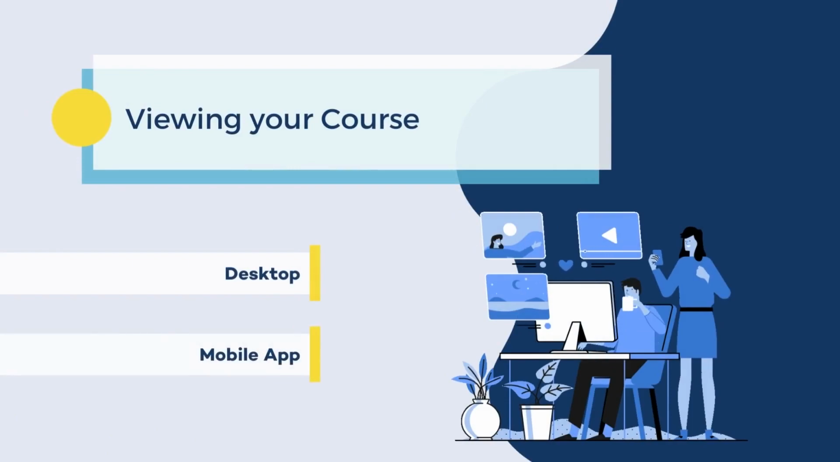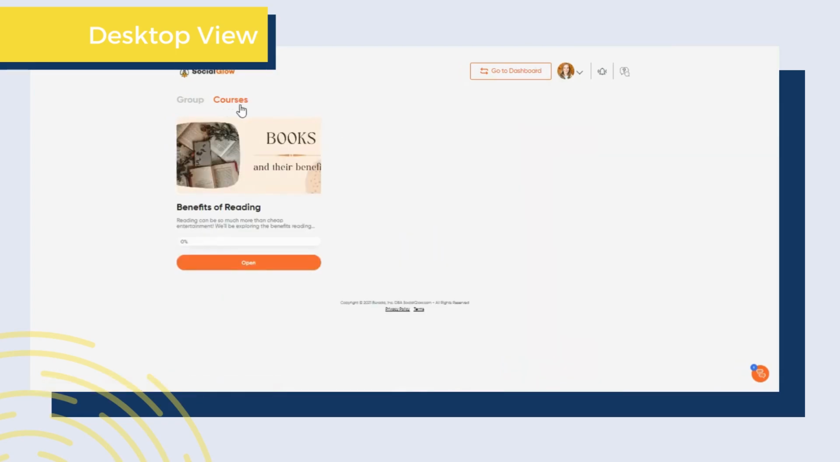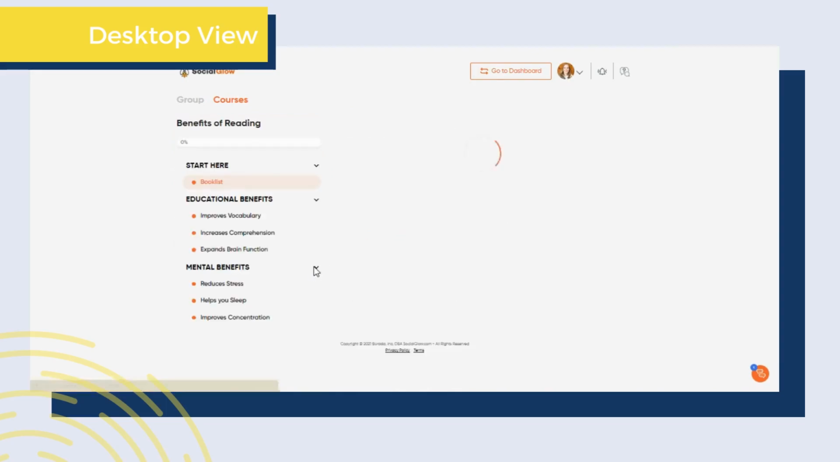And lastly, I'll walk you through how to view your course in your group. Your group members will be able to view this from both the desktop or website view and also from the mobile app. I'll show you what that looks like here from my desktop first. Here I am in one of my own SocialGlow groups, and go ahead and click the Courses tab up near the top of the page. And this is where any courses that you've uploaded to this group will be listed. And I just have the one right now.